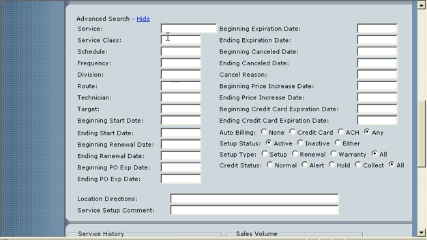Enter any optional criteria such as service code, service class, or division. In the beginning and ending renewal date fields, enter the date range for the renewals being added to your list. By using an entire year's range in your search criteria, you'll eliminate the need to maintain multiple renewal lists, instead having all of your renewal customers consolidated into one list that can be modified throughout the year.